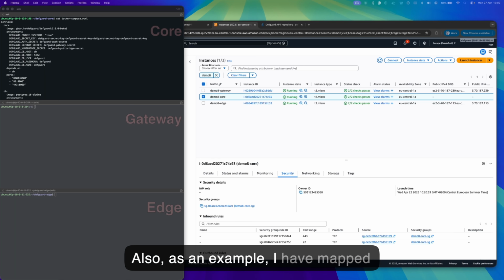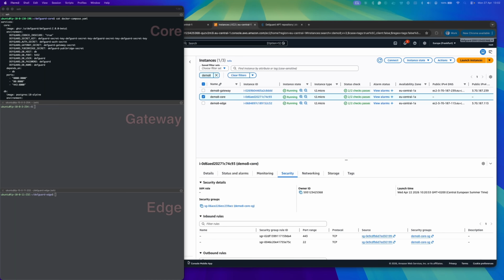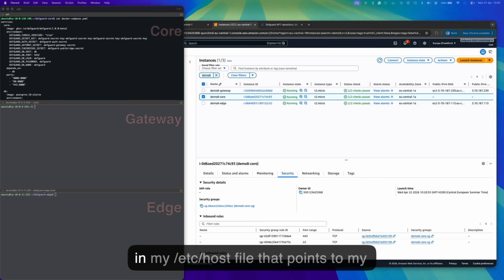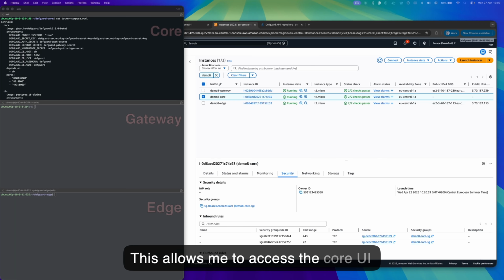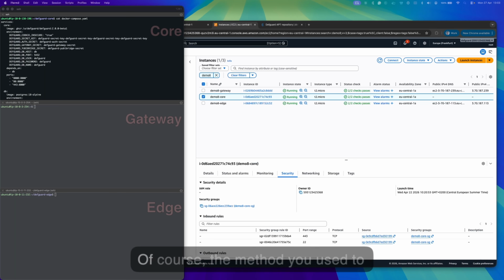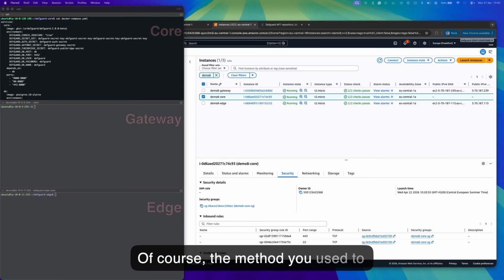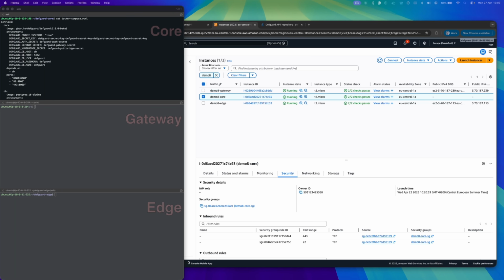Also, as an example, I have mapped the default Defguard port to ports 80 and 443, and I am forwarding both of these to my local machine using an SSH tunnel. I have also configured a local domain in my etc hosts file that points to my machine. This allows me to access the core UI using a local domain instead of localhost. Of course, the method you use to access the Defguard UI initially is entirely up to you.